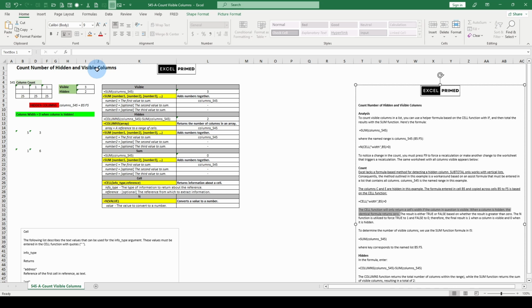Here we're going to look at some data from B to F. Notice B to F, and all we're seeing are 3 columns. In the red, it's pretty clear. It says hidden columns, and that's our objective: to count visible and count hidden.